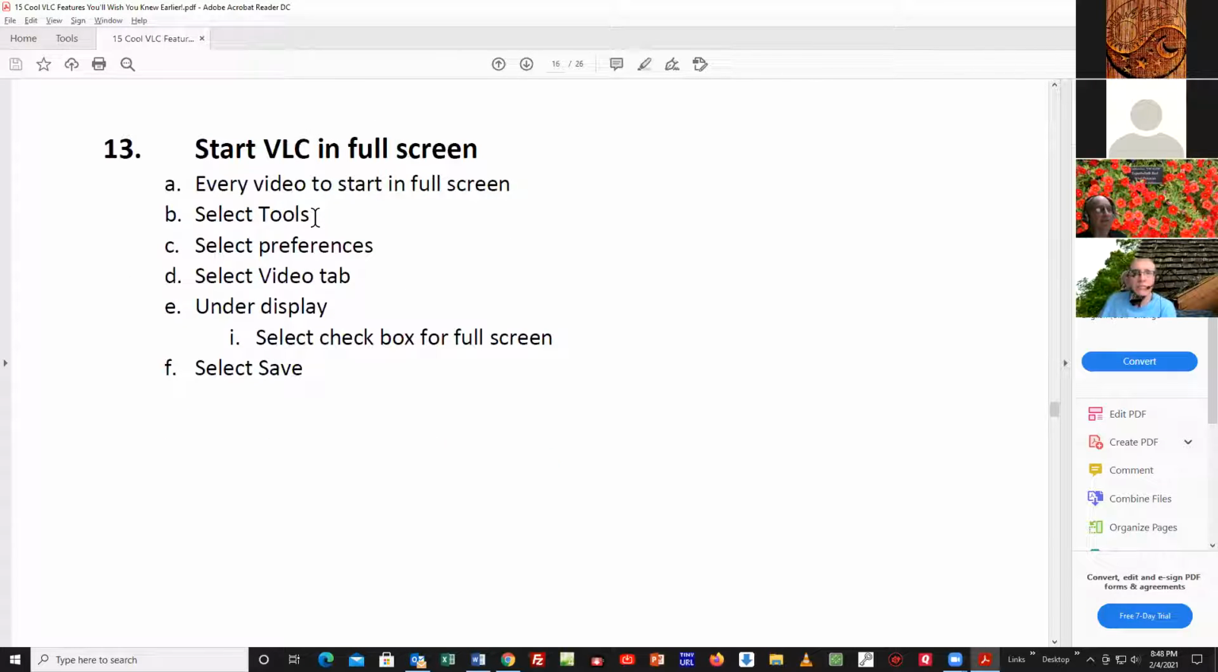Start VLC in full screen. A lot depends on how you start up VLC. Sometimes it's just maybe half a screen. You can say always start up in full screen. There's a checkbox that will do that, and you will say start up in full screen.